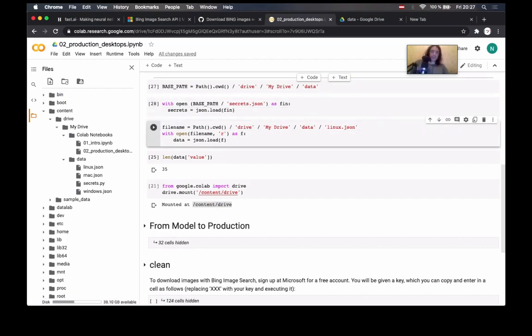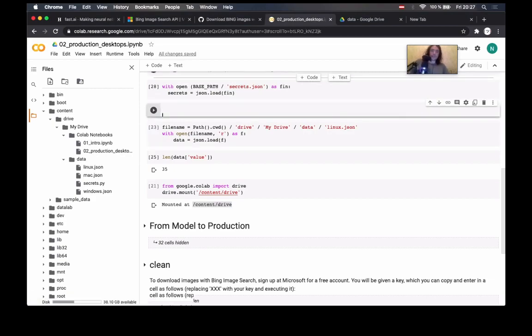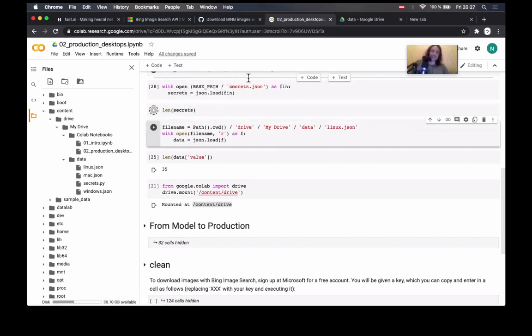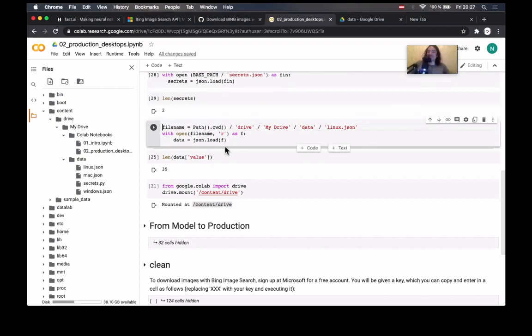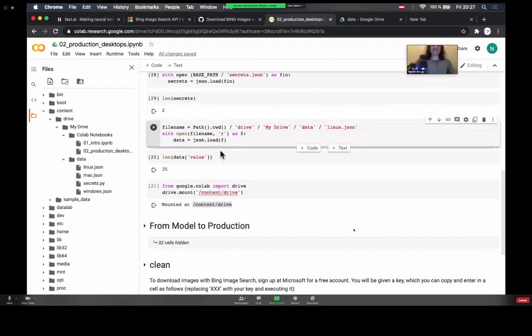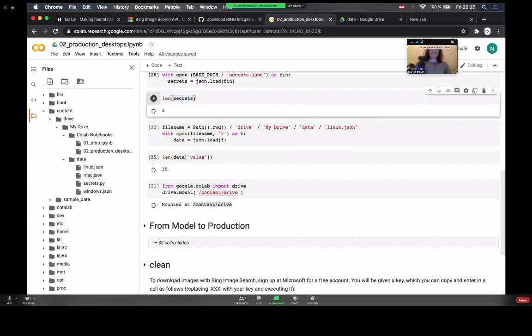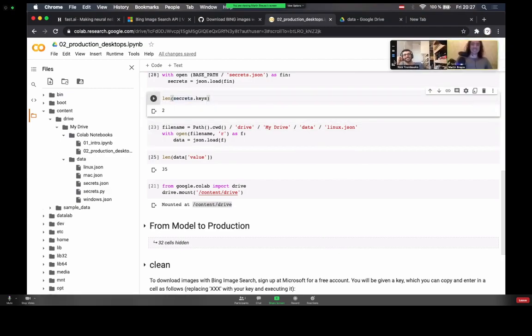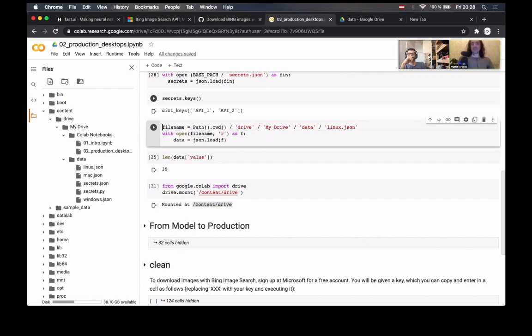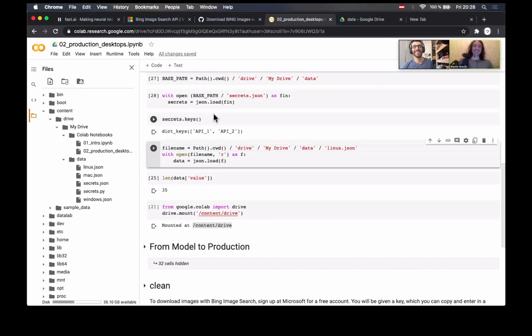Okay. So now how to test whether it worked without exposing the secrets. Yes. Or we can also do secrets.keys. That should be fine as well. API 1, API 2. Okay. I was like, I saw text now, I was like, oh. All for nothing. Oh boy. Okay, so we got our secret.